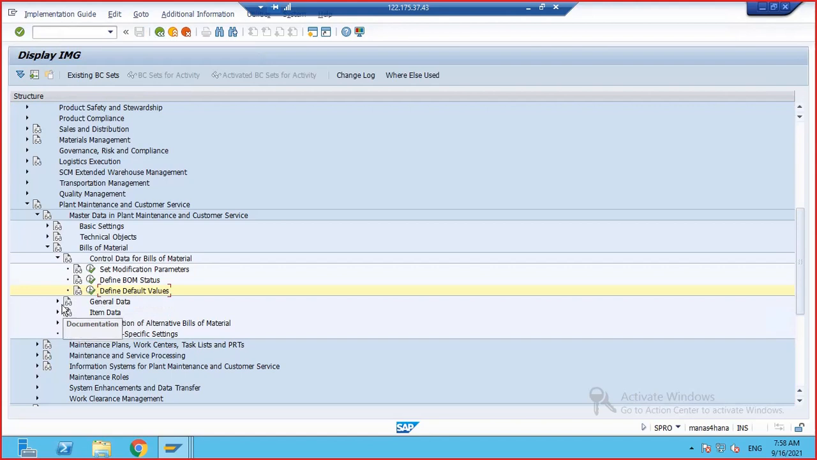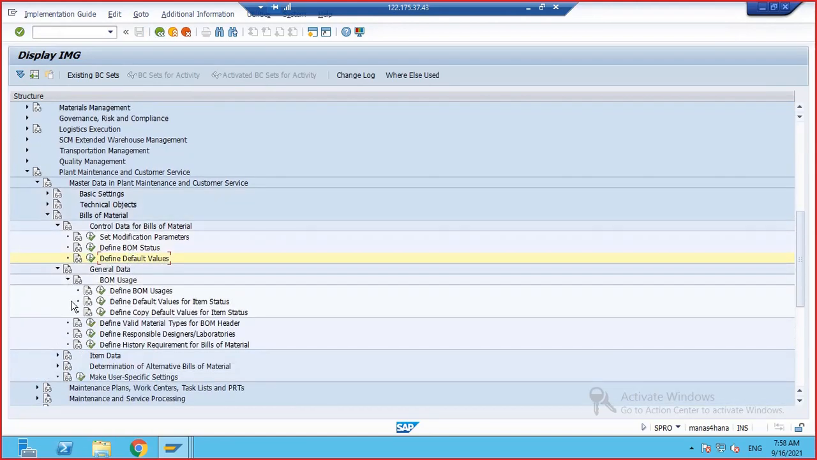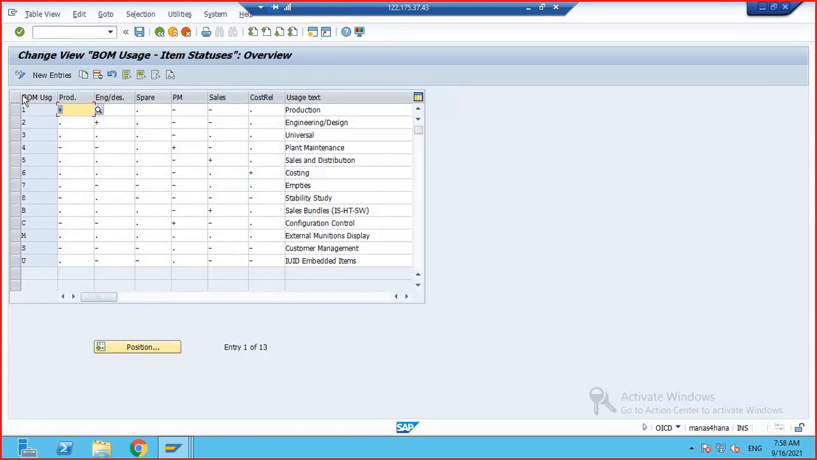I'll come to this general data. In general data, you will have BOM usage. See, I told you, right, when we're creating the bill of material, you must enter the BOM usage. So what are all the parameters that we can control in the BOM usage?